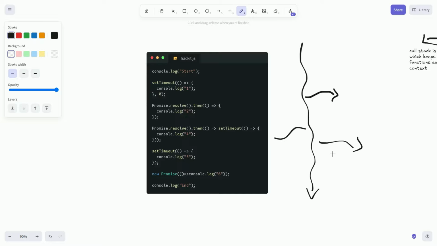But if there is any asynchronous code, it's going to just put it somewhere to run it later. And if you see, this file has asynchronous as well as synchronous code. This is synchronous code. This is synchronous code. And all these things you see are basically asynchronous code. Which one is going to execute first?